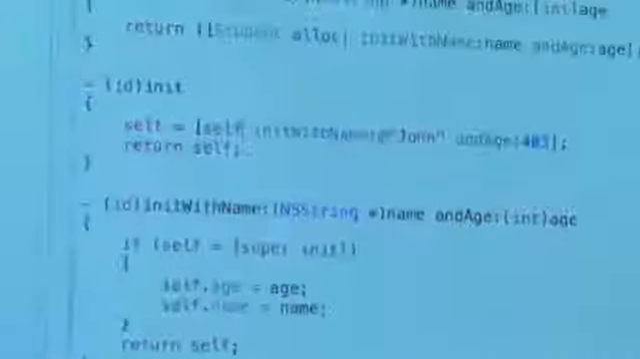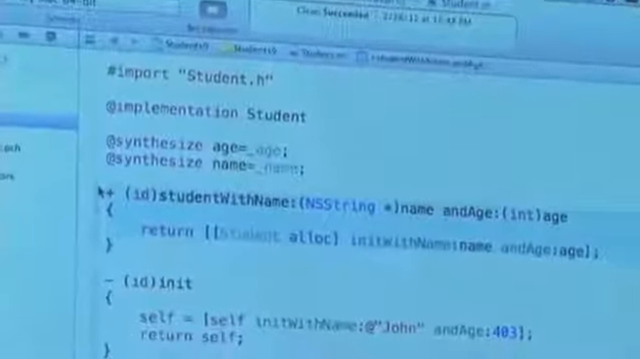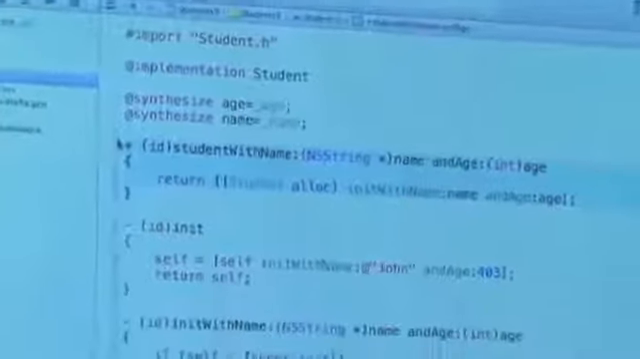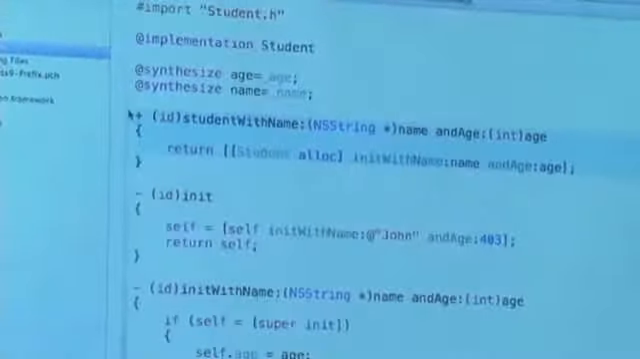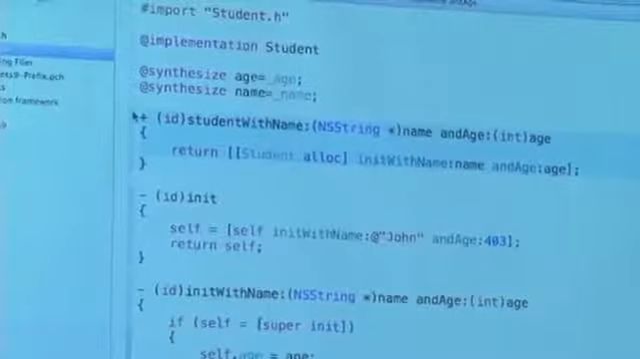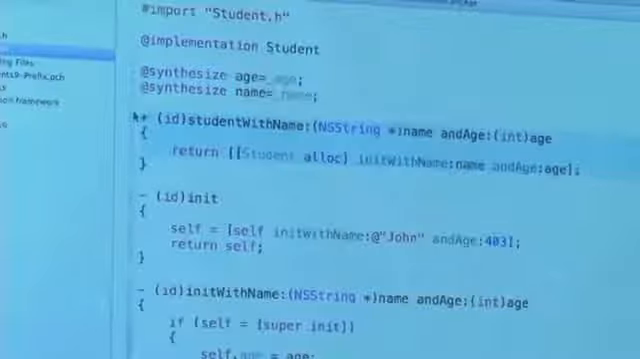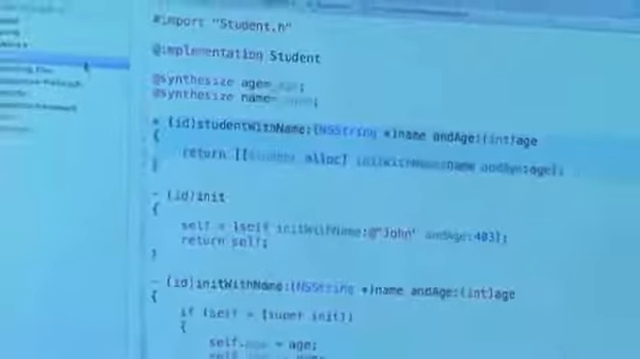And in the .m file, here's what I actually do. I take care of the alloc by calling student alloc, then calling my own method init with name and age, which we had before. So otherwise, example 9 is quite like 8. But I've added, or stolen, this idea of a convenience method from the array class. And lastly, in version 10, we now have this capability.